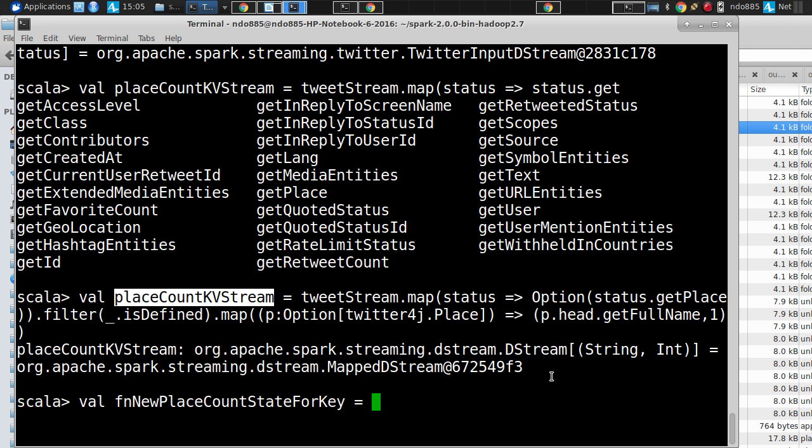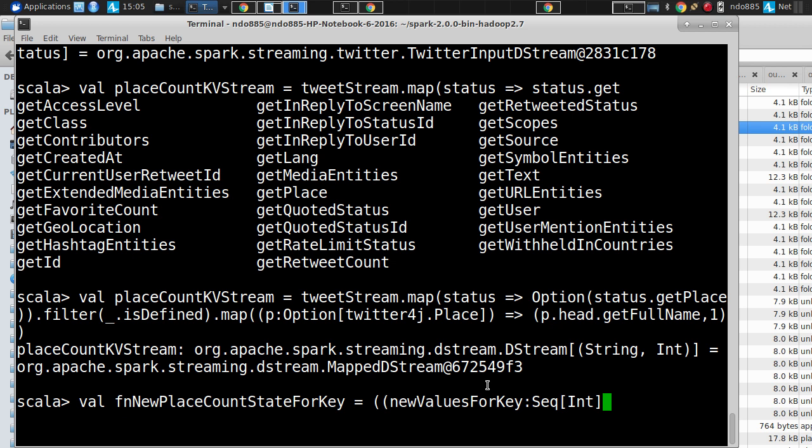So here we go. We are going to take a function here, and it's going to go like this. This outer paren is going to go around the entire function definition. This is going to take new values for a key, and this is going to be a sequence of integers. A sequence because we might have more than one tweet that mentions this place in this given batch. There might be several that mention it in this dstream batch. In this given update, we might have several tweets that are from this place. And so in general, there might be more than one of them.